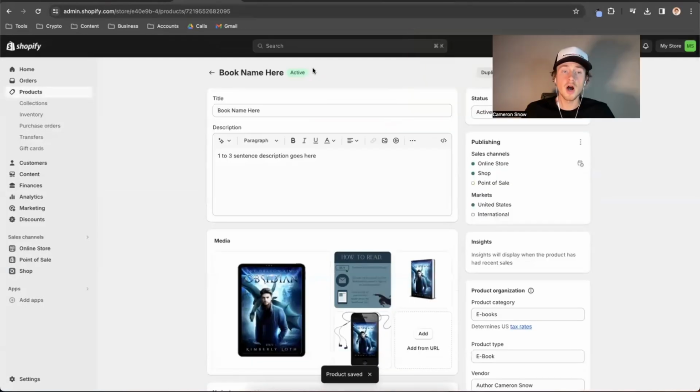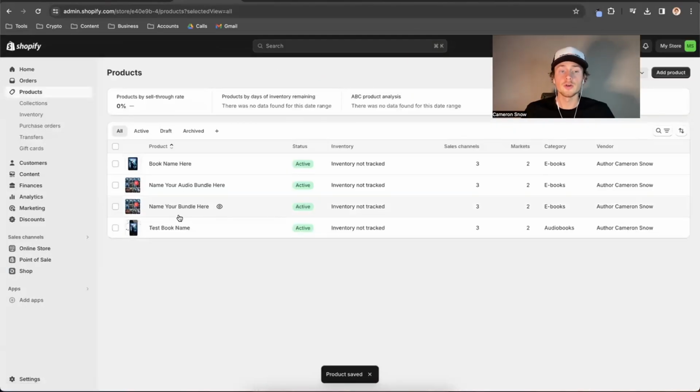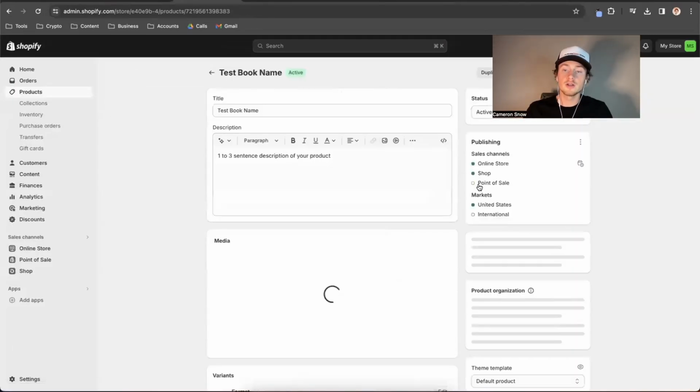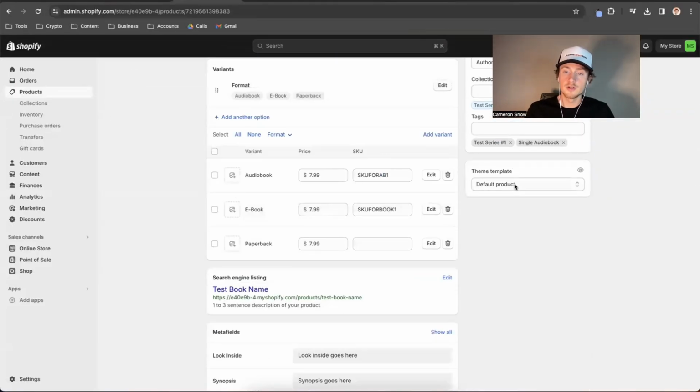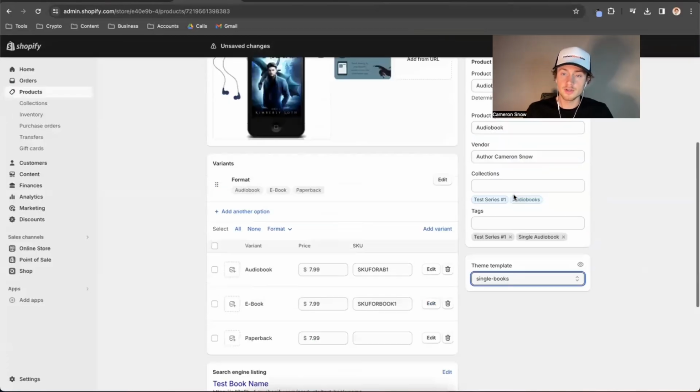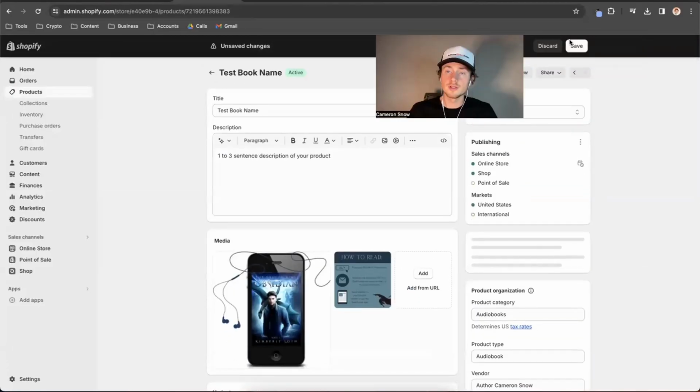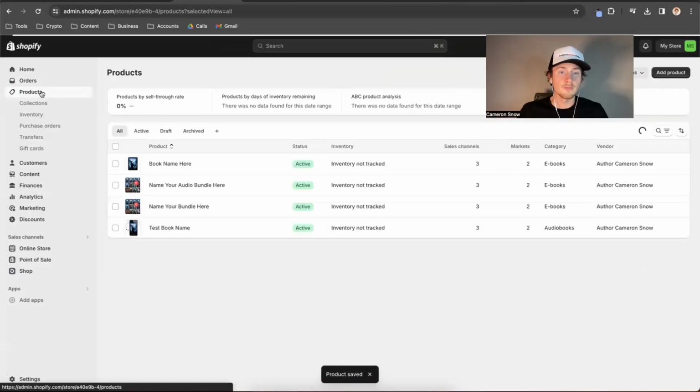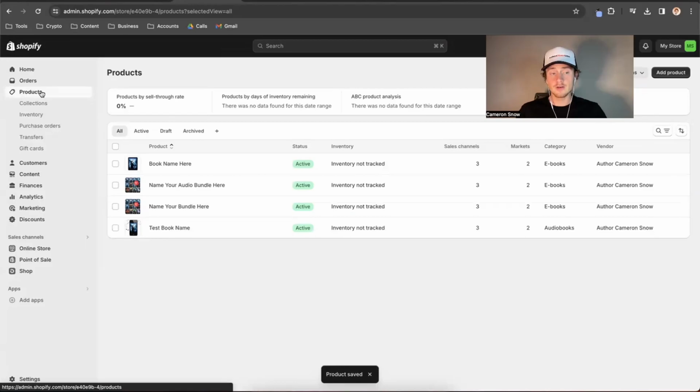And then if you can, pause this video real quick and replicate that exact same thing for all of the rest of the single books that you have in your products in here. So just click on the product, scroll down, theme template, single books. Continue to do that, and once you've done that, we're going to head back over to online store.